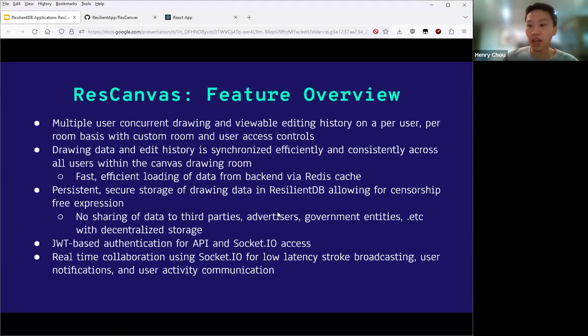So now we know the benefits of ResCanvas. The main features that this application implements are as follows. Basically we have multiple users that can draw concurrently and view the editing history. So this application functions basically like Google Docs or Google Drive.